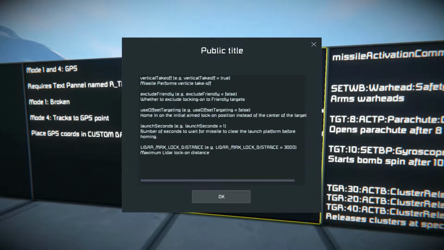Next is exclude friendly. Now I know I've talked about this before in the first episode. When you're testing your missile, you leave this on false. That way you can target whatever you like while you're testing it. However, if you're going to go into a fight, you want to set this to true because you don't want the missile coming back and hitting you.